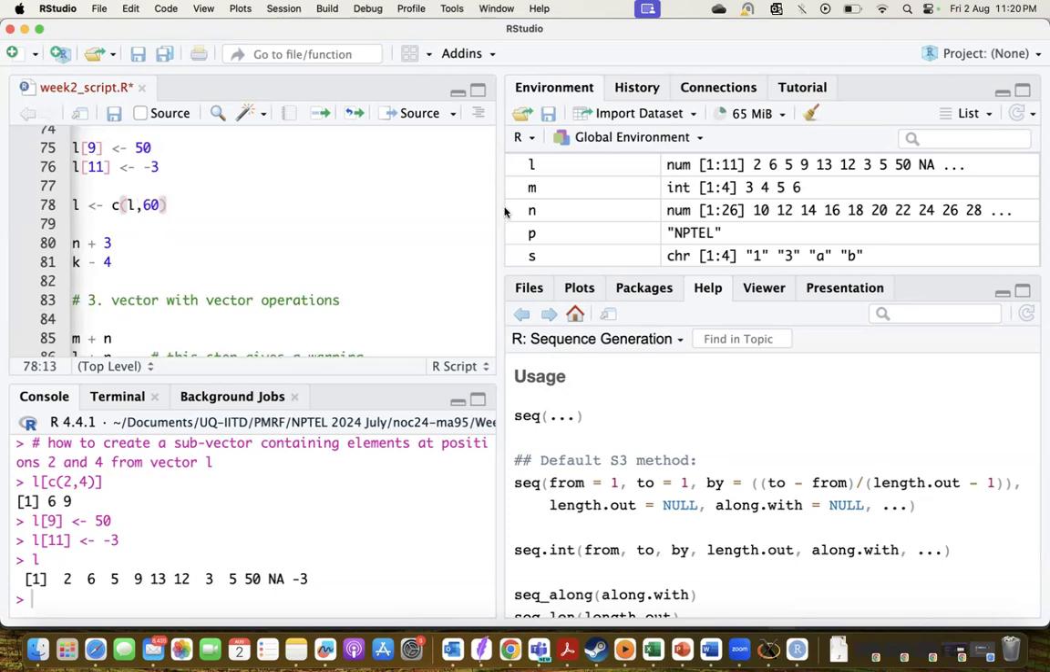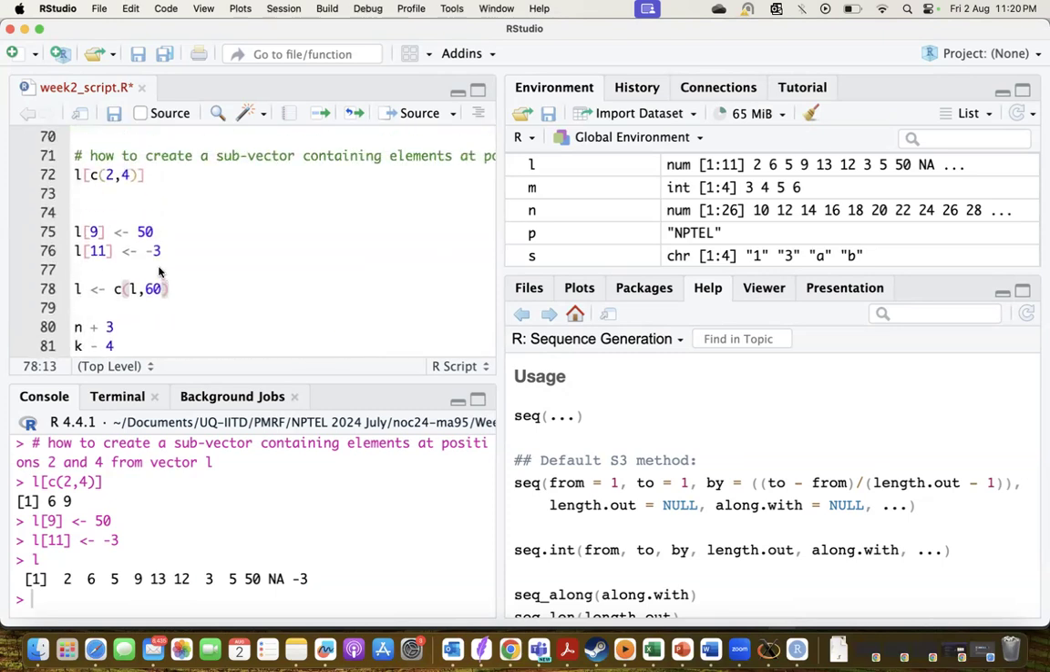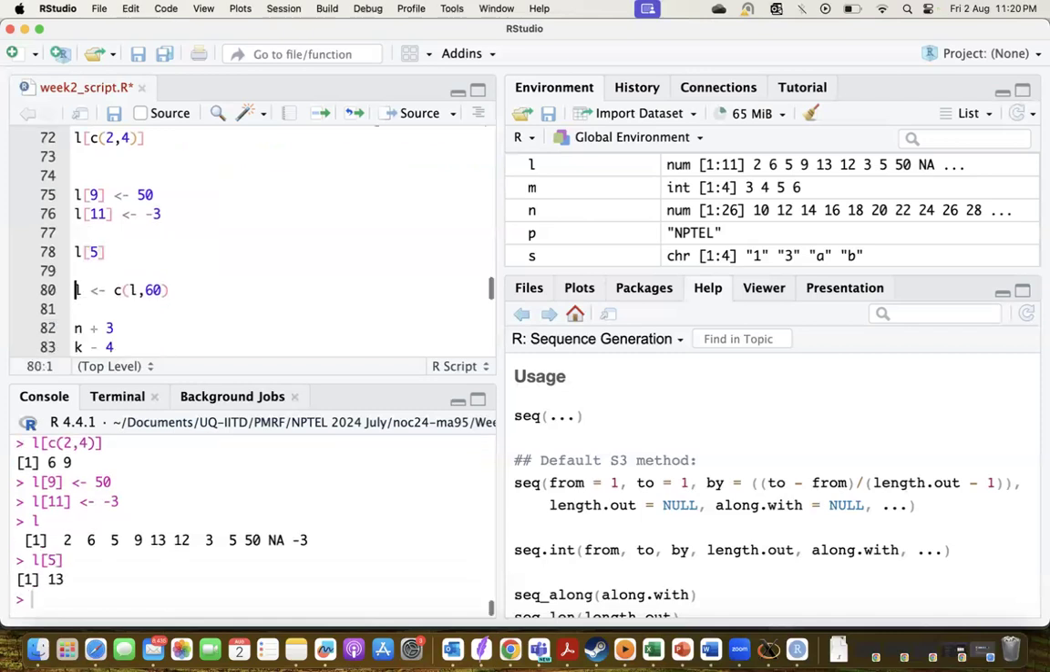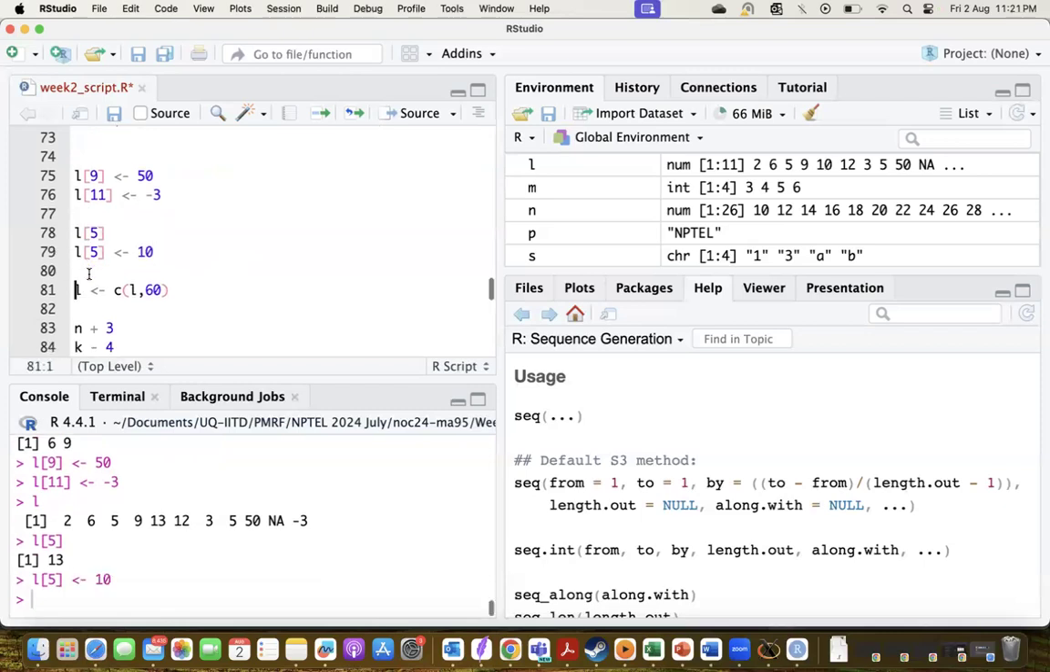If you add a number, that's a very good question again. I would not call it adding the number, but instead we would be replacing a number. Currently the 5th position was number 13 here. Now if I say assign the number 10 to the 5th position, you see that's changed.